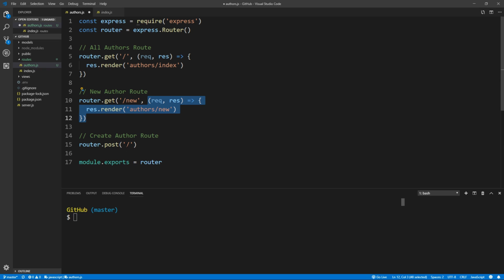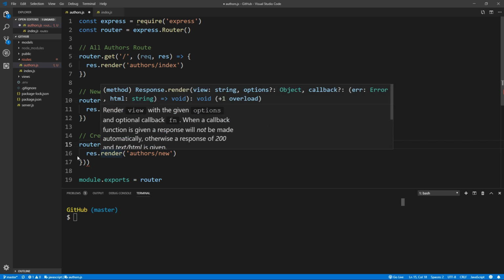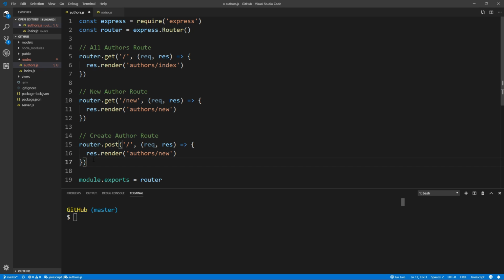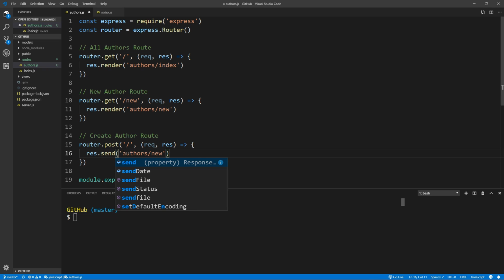And this is going to take a function very similarly to our other ones, but instead of rendering something, we're actually going to do creation inside of here. So we're just going to do a simple send for now. We'll just send some data to the client saying create, so that we know that this is our creation route, because we're not actually going to be rendering, we're going to be creating.